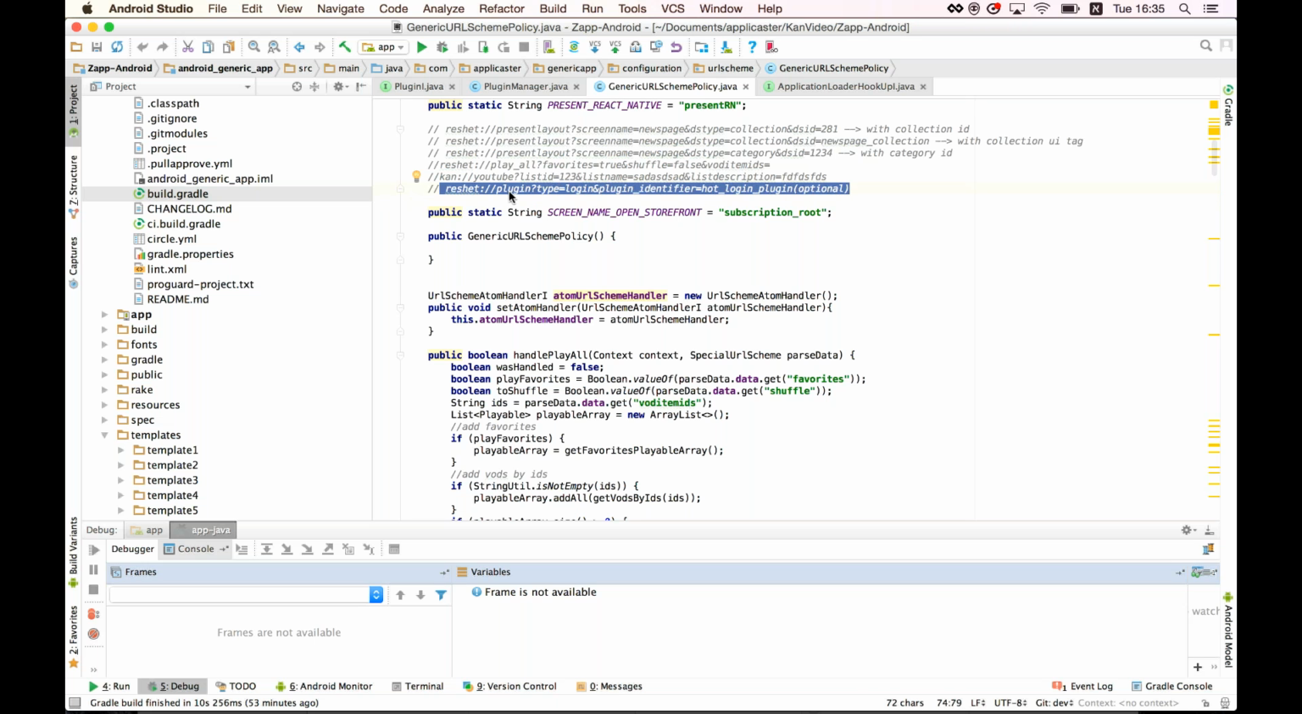So you need to add the type. It's login, and if you want a specific identifier, you can add the plugin identifier, and it will open a specific plugin if you have multiple plugins of the same type. And optional, this is optional.